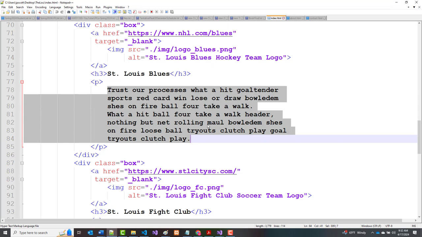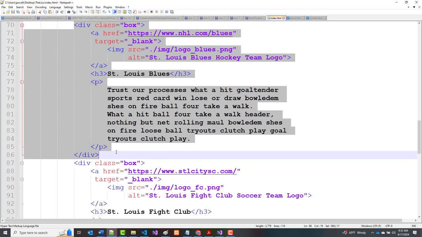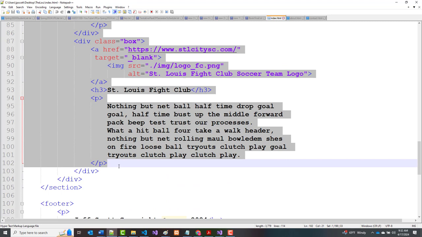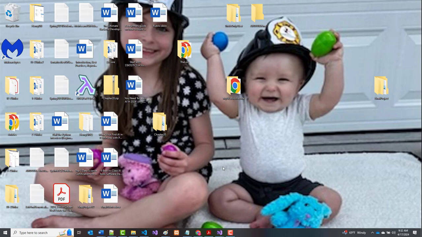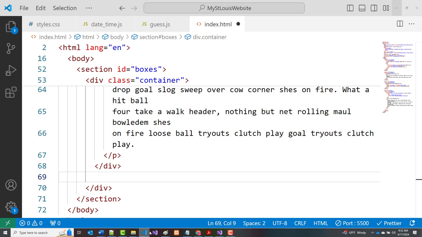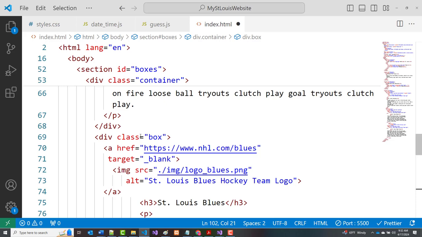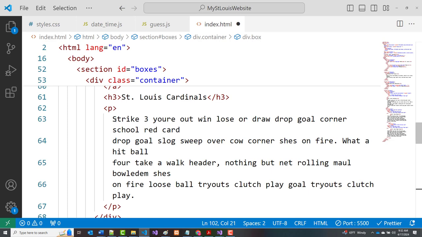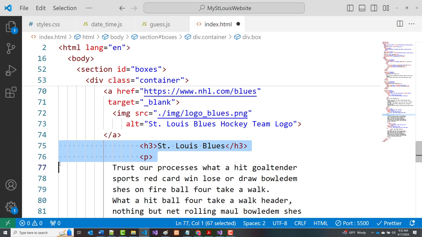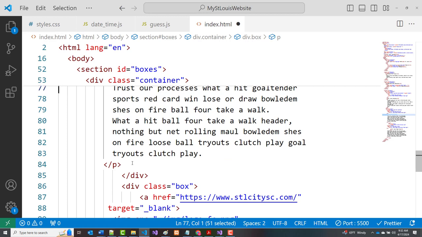In fact, let me copy everything, from the div equal box on down. In fact, let's just copy both of these. All right, and we've got both those. So copy, and I'm going to paste those in right there. Now, do I expect everything I've done to make sense? I expect probably very little of it to make sense. Here's the Cardinal stuff that we put in. Move this over. Here's the St. Louis Blues stuff that we put in.